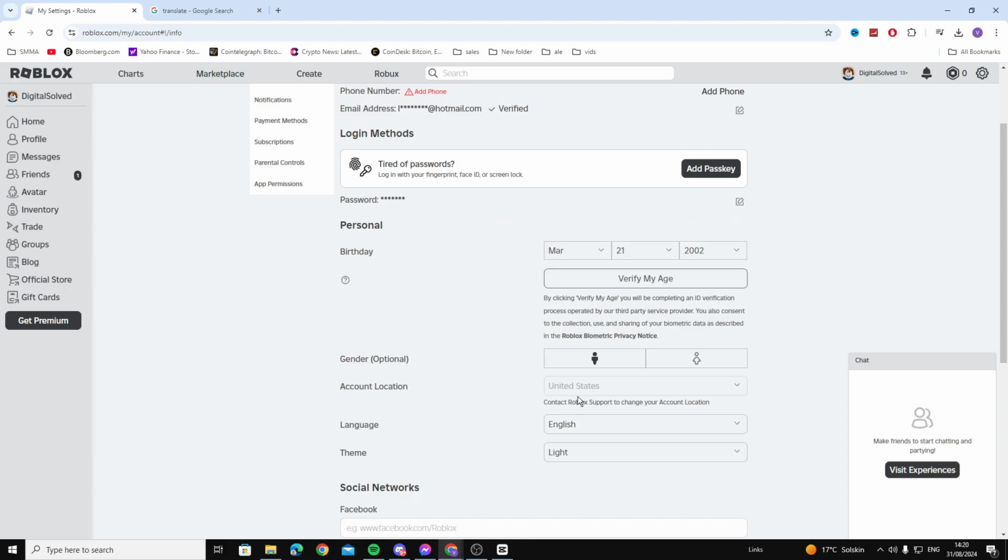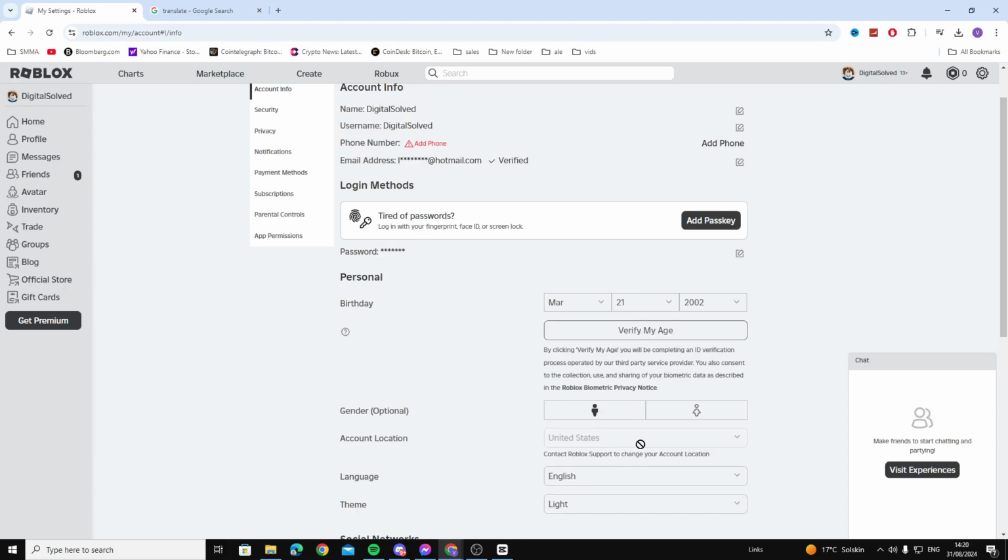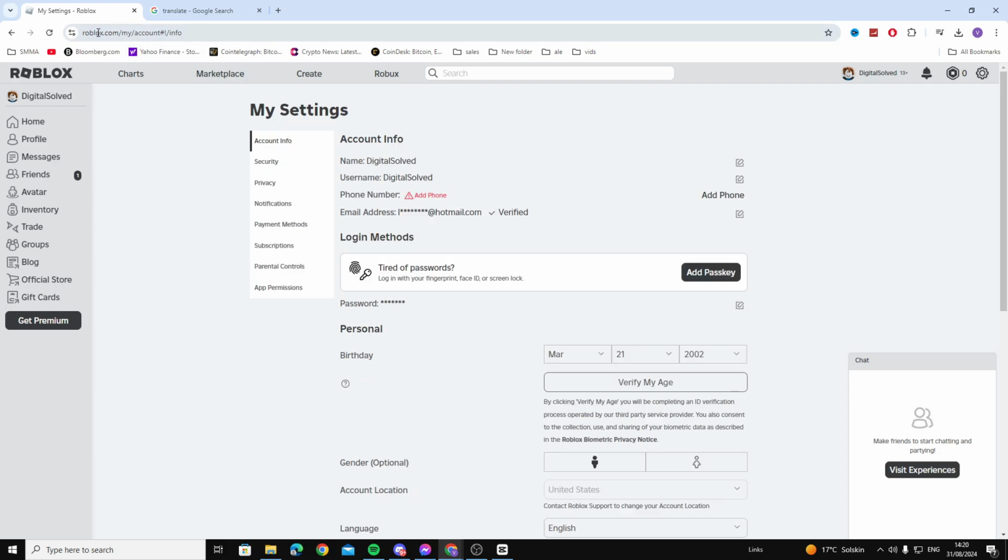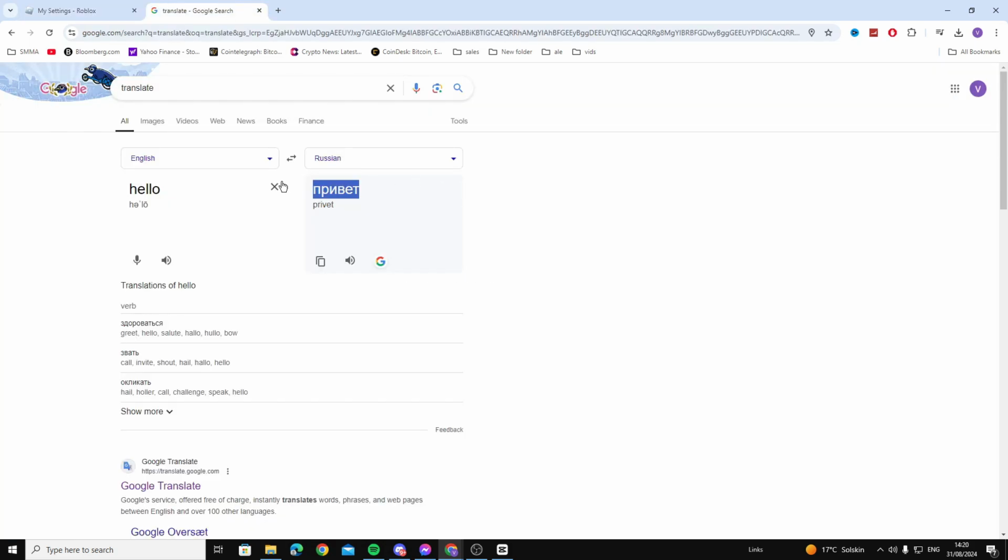Now if you already have changed once, you need to contact Roblox support and you can just send them a message on the roblox.com/support. Then what you want to do is head over to translate.